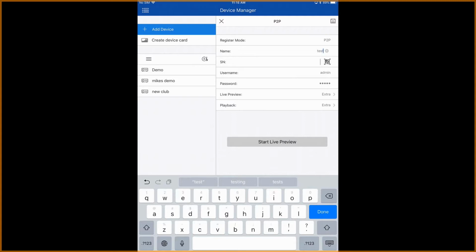Next, you have an entry for your serial number. Now your entry for your serial number, that's going to be the serial number of the device you're trying to add. So your AVR, your NVR, your IP camera, that's the serial number you would need to enter in there.